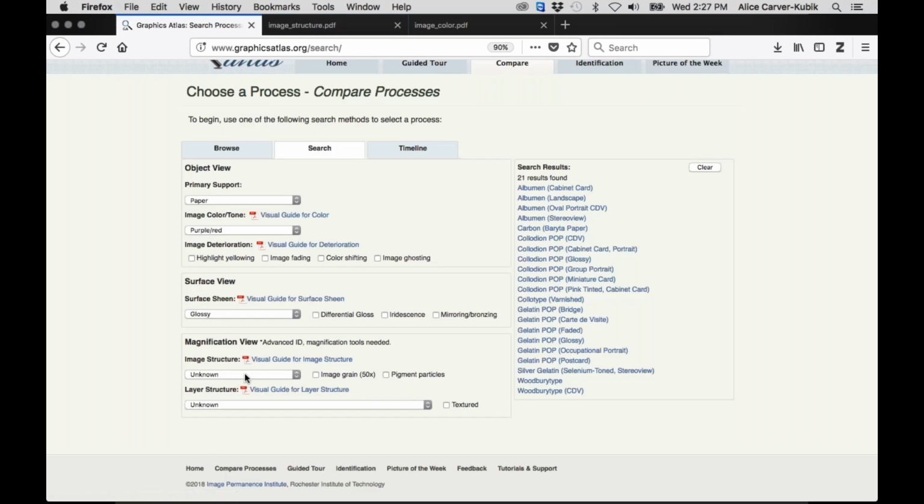So let's go back. And we're going to select continuous in tone, and I'm not going to select image grain or pigment particles because I don't see that present. Now we have 20 results and 6 processes, so we're definitely getting there.